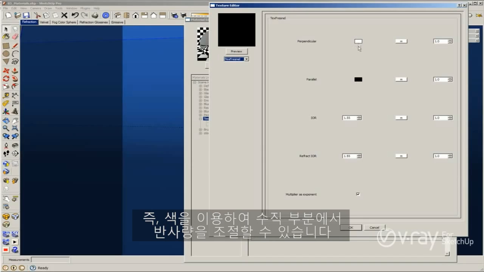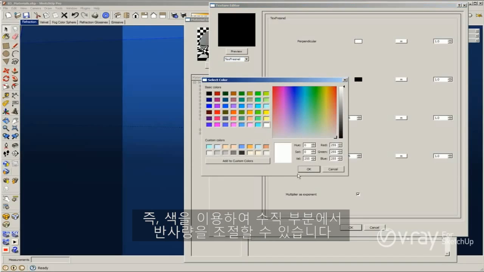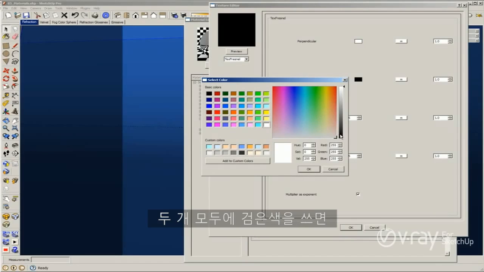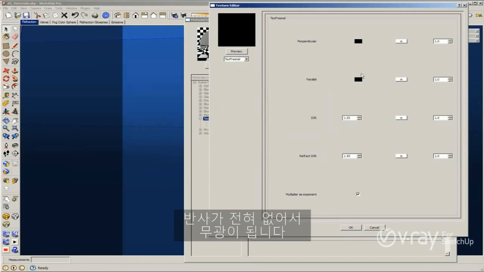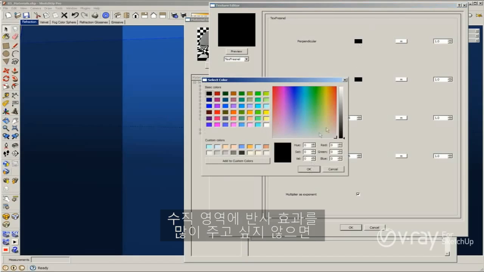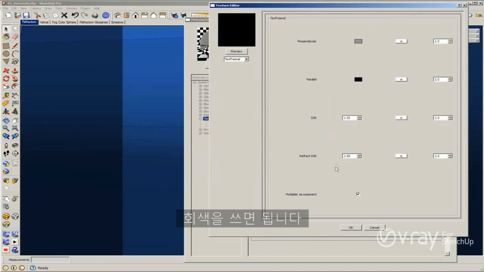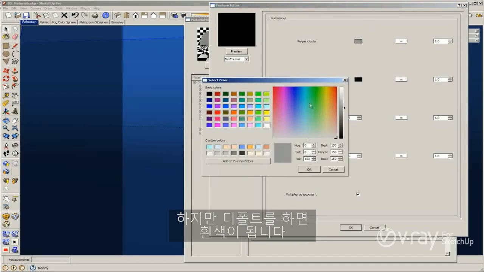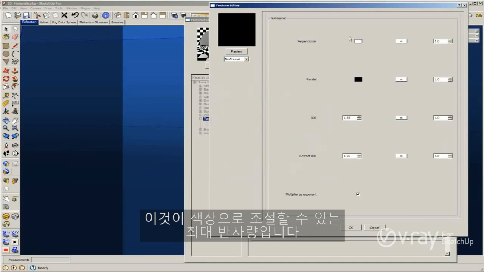Again, you can control the amount of reflection in the perpendicular area by changing the color. If you use black, there's no reflection at all. If you don't want too much reflection in the perpendicular area, you can use a gray color. But by default, we have a white color.